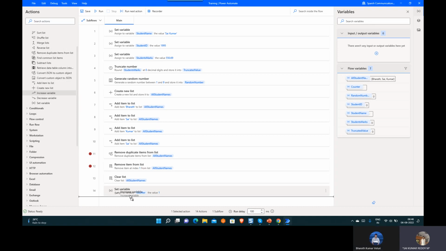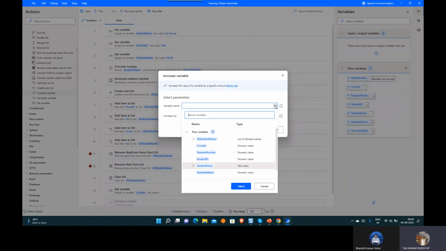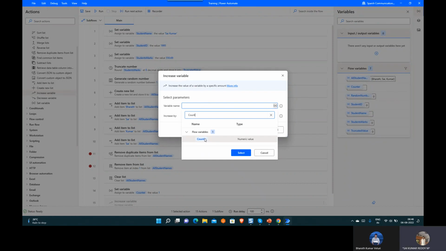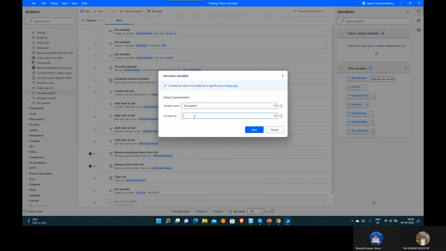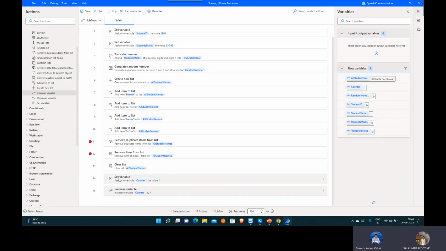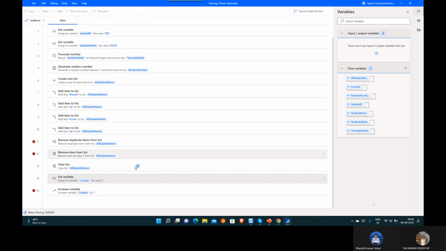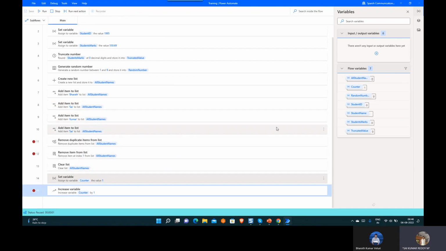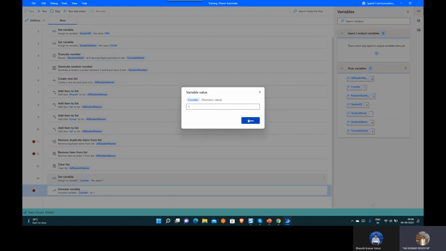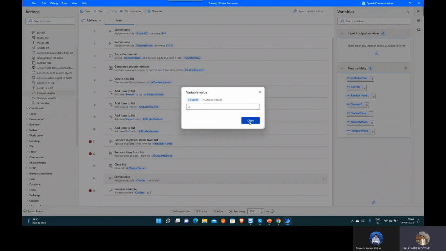and I want to use increase. So first I need to provide that particular variable name, which is counter, and increase by 1. So it will just add whatever value I provided in this increase variable. You can see the counter was 1 right now, and when I use that increase option, it will be 2.